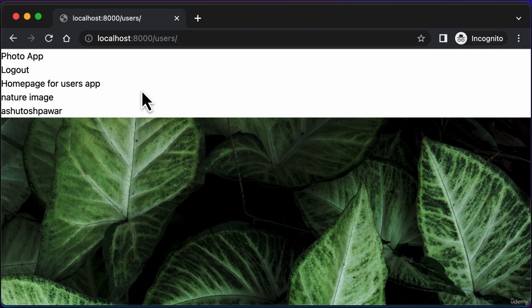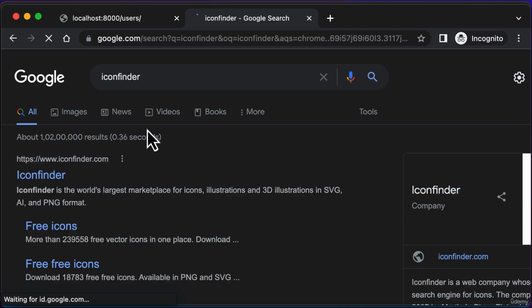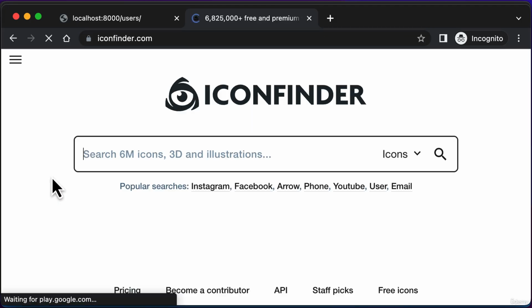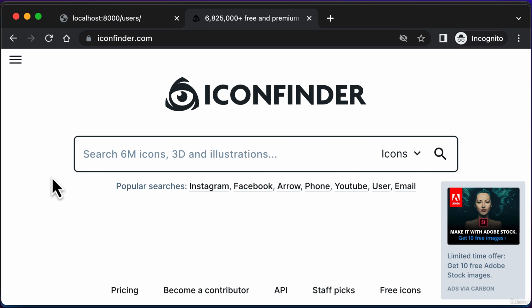Now in order to get a logo for your website, what you could do is simply go to a website called Icon Finder. You could go to Google, search for Icon Finder, and click on the first link which pops up. This website gives you free images which you could use for adding into your website. So you could search for icons here.